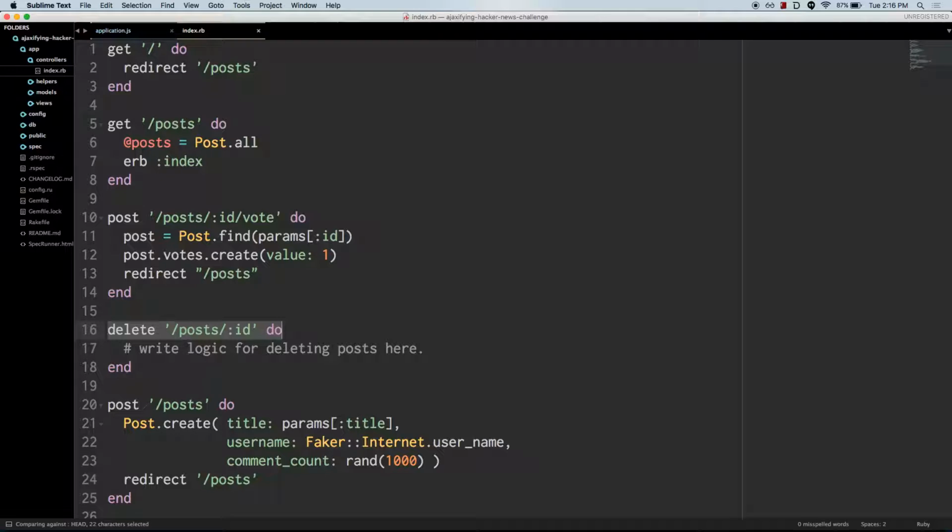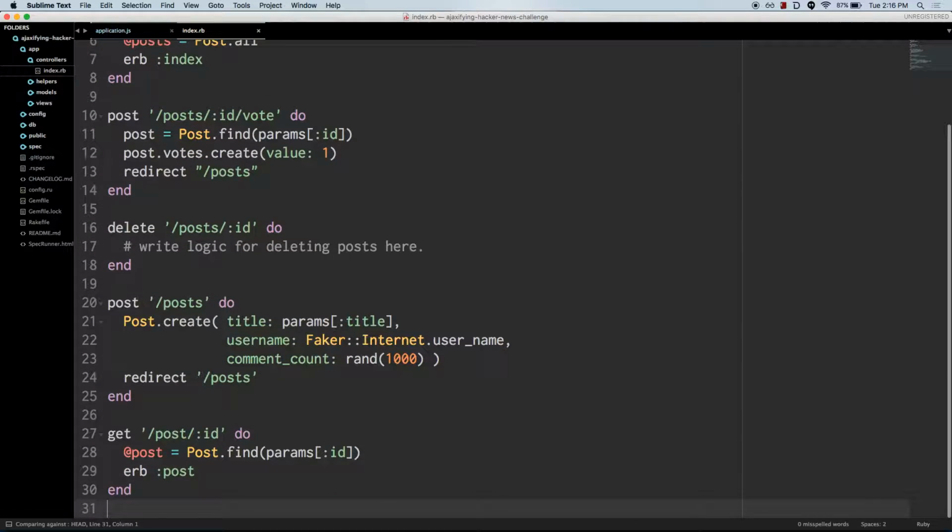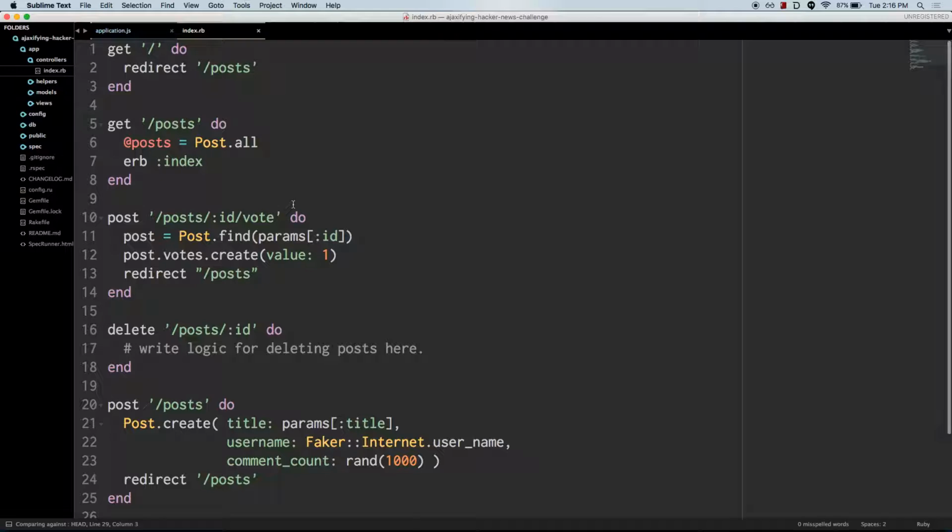Delete to a post ID. We'll have to write some logic, apparently. Stupid challenge, make me work. And a post to post, which has a post create, title, username, and comment count, and then goes back to all the posts. And then a post show, which finds the post and then yields out to the post page. So that's the code that we have to work with off the bat.